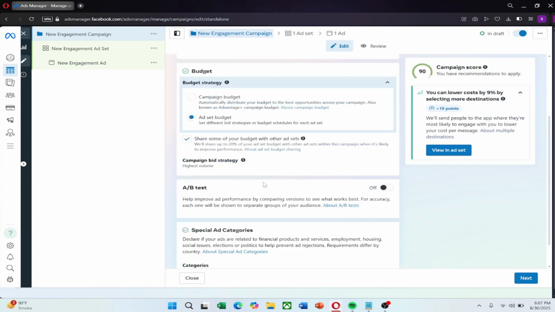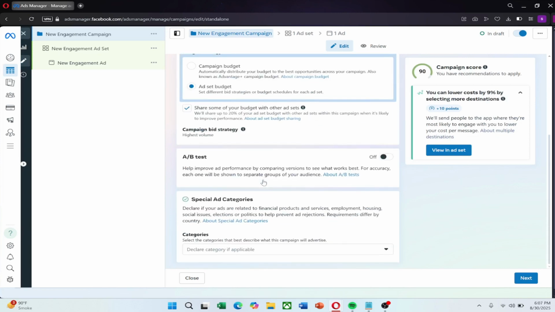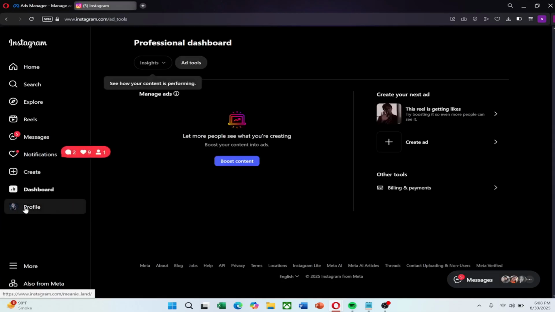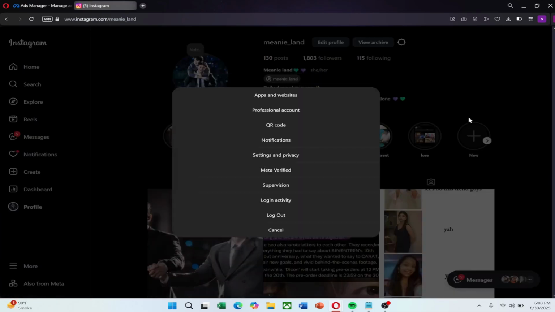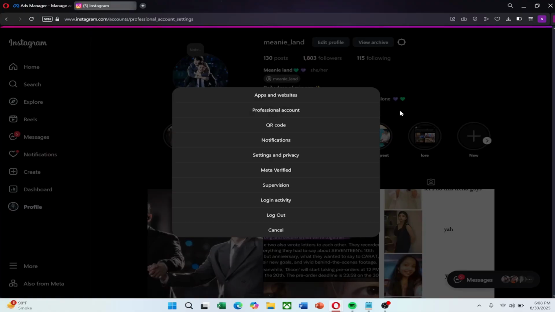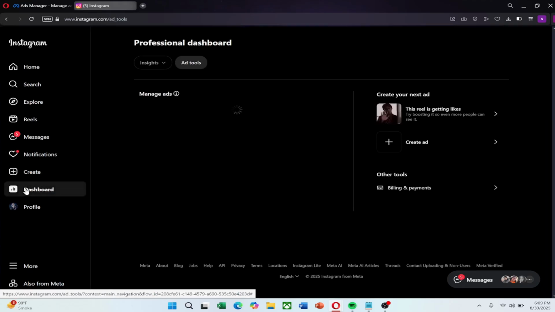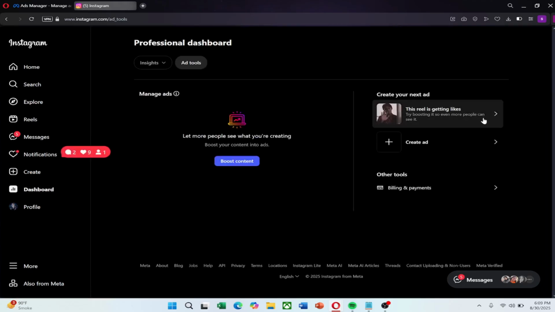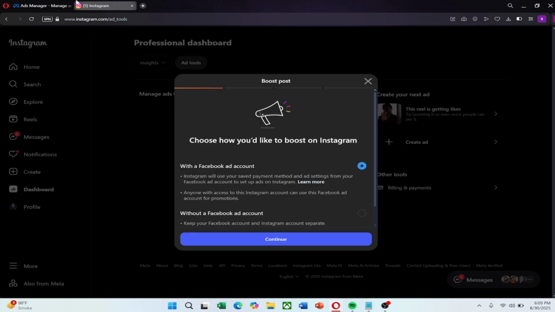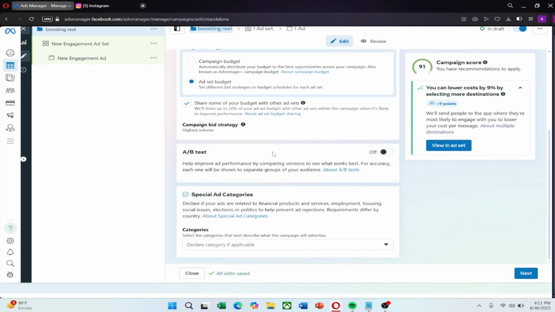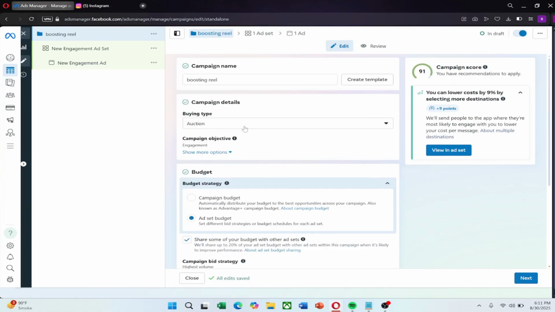If you have an Instagram business account or have converted your account into a professional account, you'll see additional options available. For example, if you go into your profile, click the cogwheel and switch to professional account, you'll notice you get access to creator tools and a dashboard that allows you to boost content directly. When creating a campaign, you'll see options like categorizing ads, selecting a buying type such as auction or reservation, and then setting your objective, which in this case is campaign.